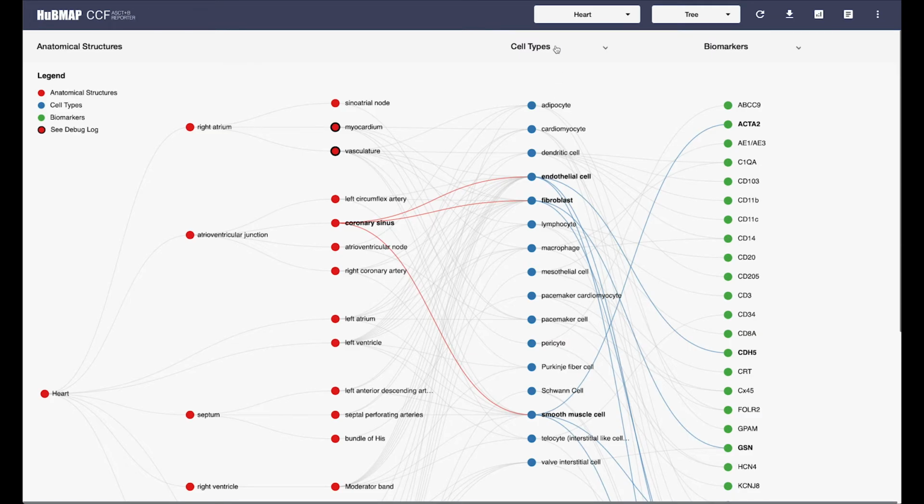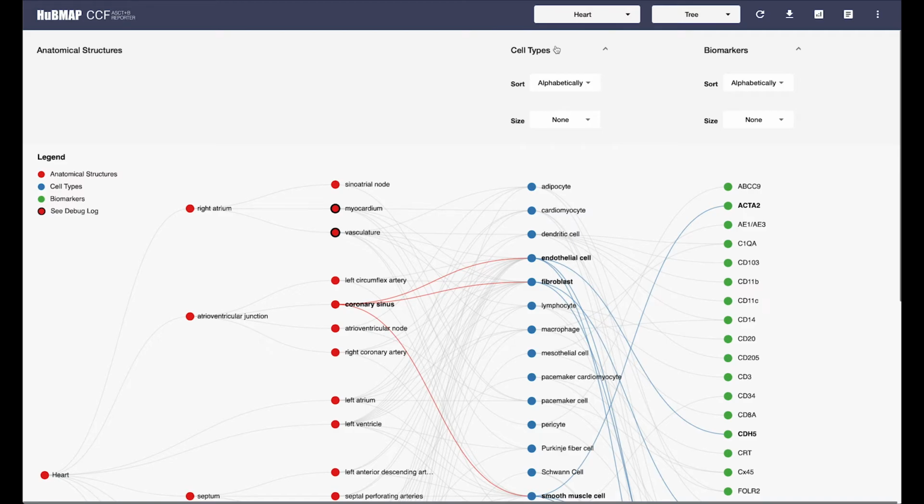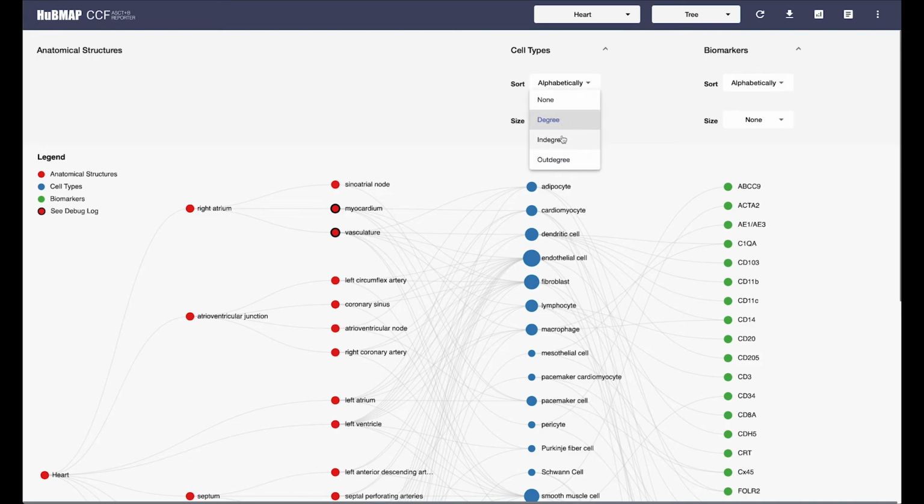Clicking on any of these titles will reveal the graph functions. The cell type nodes and the biomarker nodes can be sorted and sized in various ways. They can be sorted alphabetically, which is by default, and by size. The size depends on their degree. The degree is the number of in links and the number of out links. You also can size it by the in degree as well as the out degree. Biomarkers can be sorted alphabetically as well as by their degree.